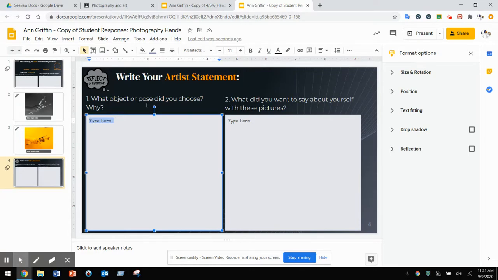What object or pose did I choose? Well, I chose to use my hands holding paintbrushes in two different ways. I chose paintbrushes because I'm an artist. I want to show that art is my passion. What did I want to say about myself with these pictures? I think it's important to artists to show off their tools. I use lots of different brushes and my techniques, and I'm passionate about art. I used different colors to show different parts and highlight these paintbrushes, especially in the negative. Those are some things that I could type in this area.